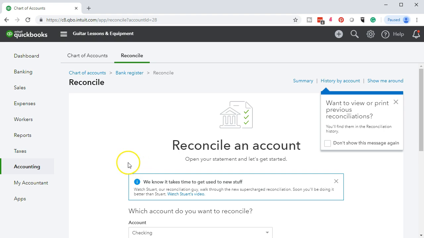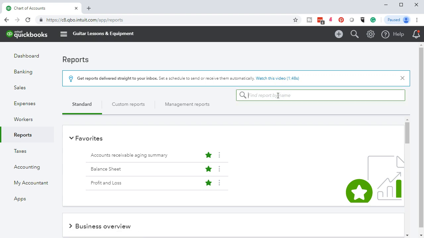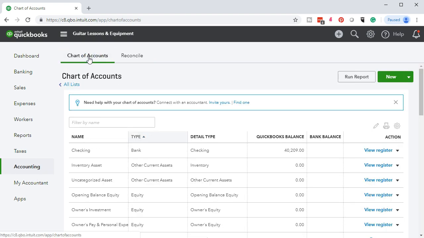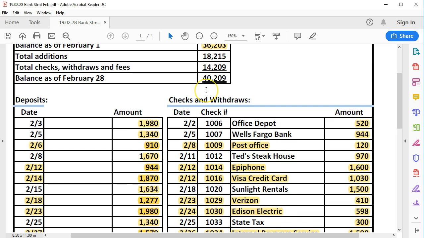If you want to run the report, we go to the reports over here. The reason it doesn't show anything is because there's no difference. There are no outstanding items. What we've done is make our ending balance the same as what's on the bank statement. In other words, if we go to accounting on the left and go to the chart of accounts, we see now we're at 40,209. That's what's in our system and on the books. So there's no reconciling and no outstanding items.